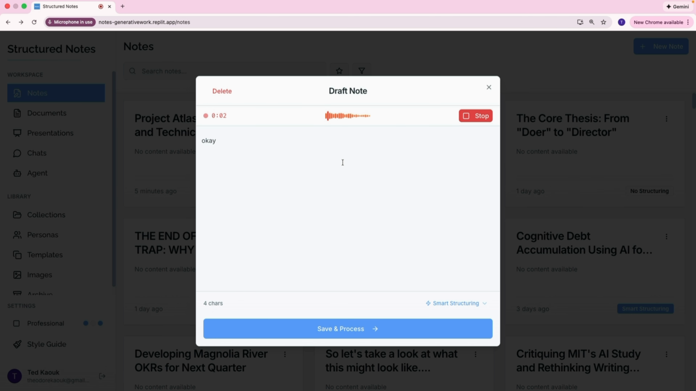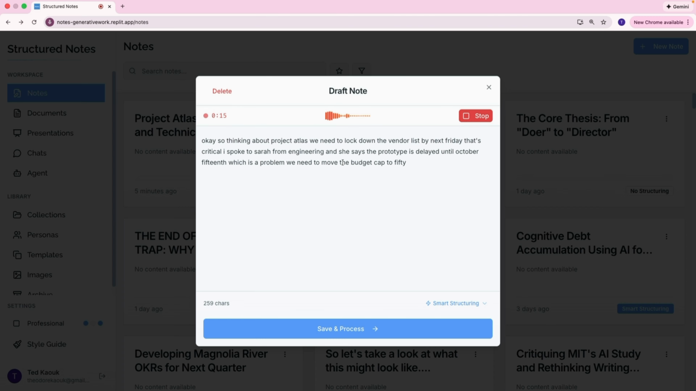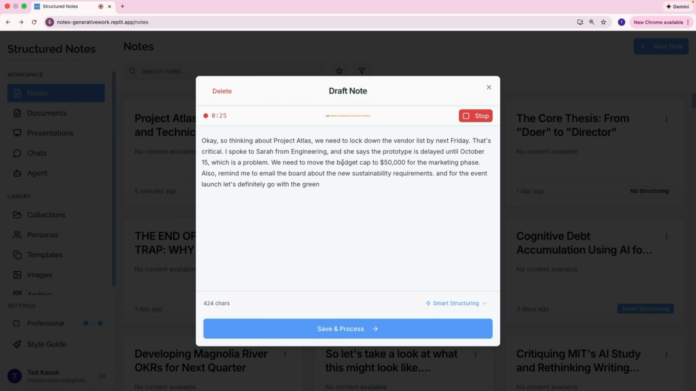Okay, so thinking about Project Atlas, we need to lock down the vendor list by next Friday. That's critical. I spoke to Sarah from engineering, and she says the prototype is delayed until October 15th, which is a problem. We need to move the budget cap to $50,000 for the marketing phase. Also, remind me to email the board about the new sustainability requirements. And for the event launch, let's definitely go with the green future theme.